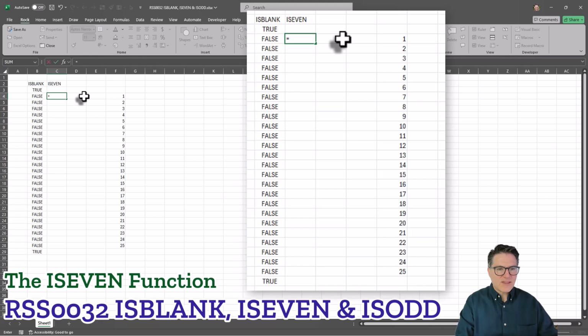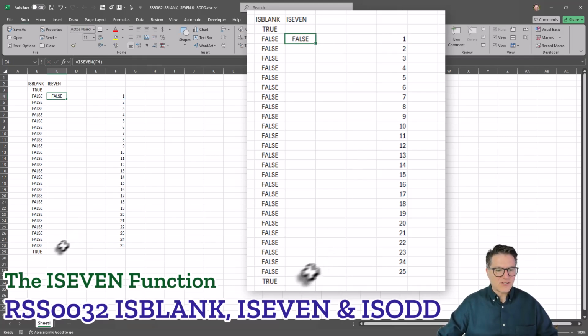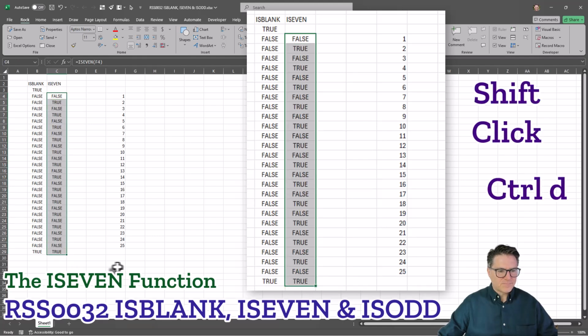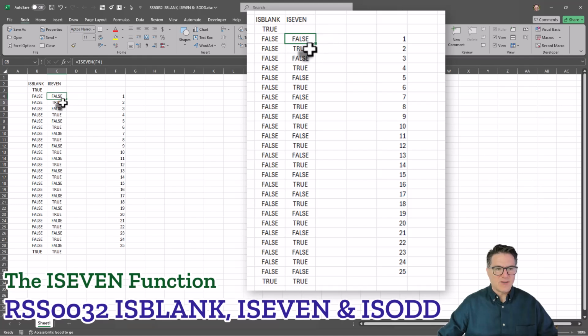So let's try this again, and I'm going to choose just this cell and hit enter and see how it says false. And if I copy this down, it treats 1 as false because 1 is not even, 2 as true because 2 is an even number, and then it alternates back and forth. And interestingly, it treats this space as true.